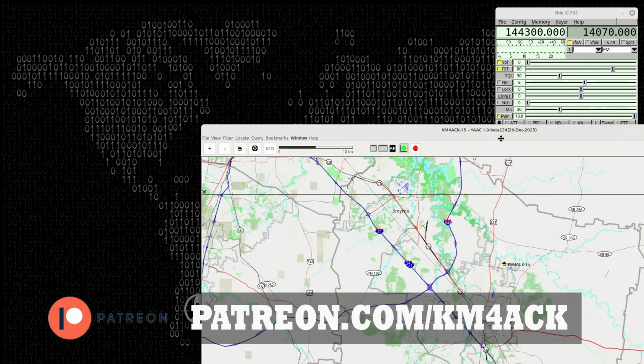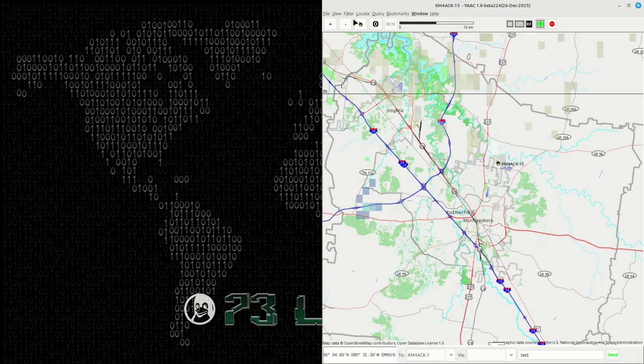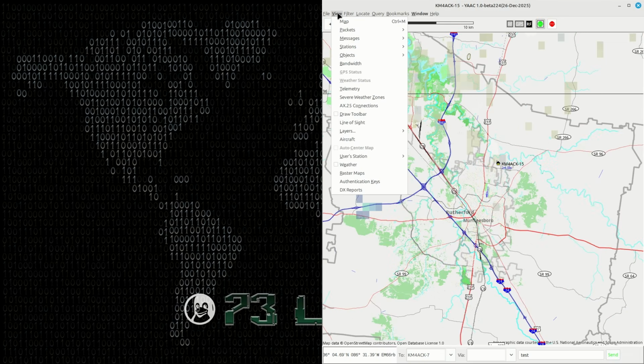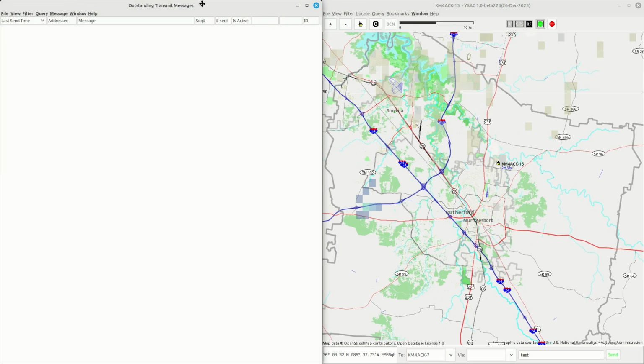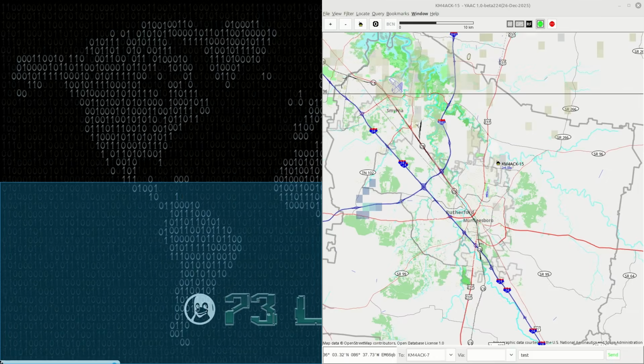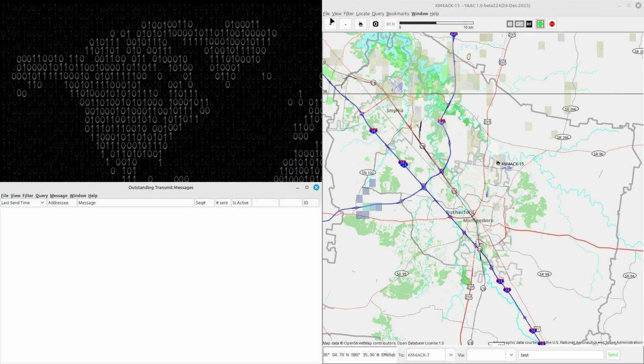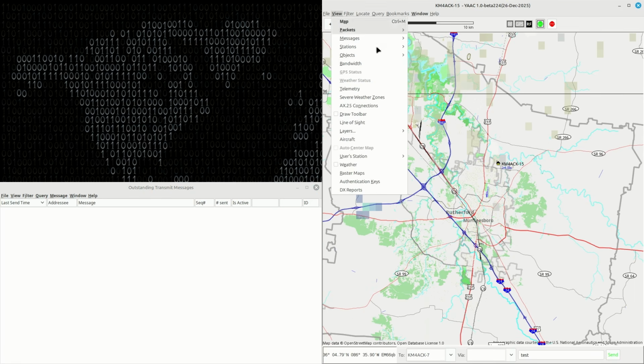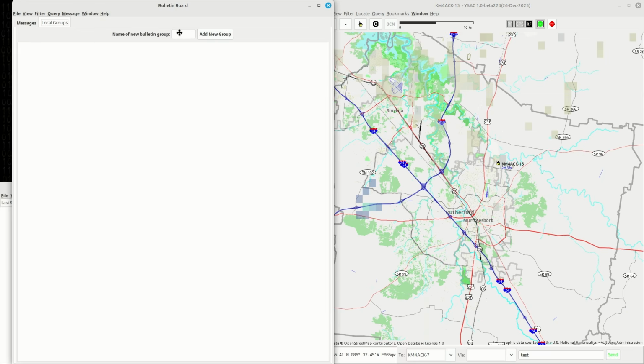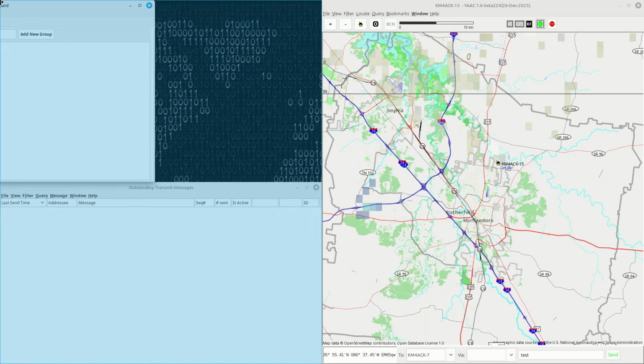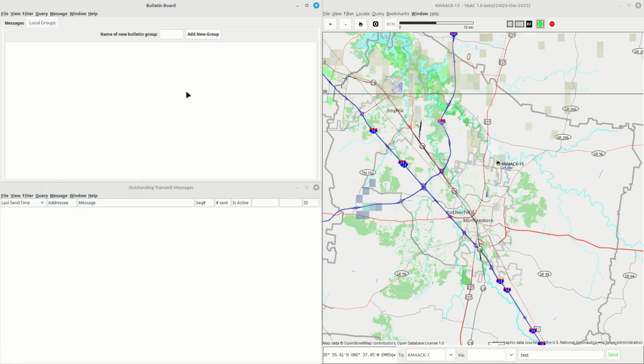So let's go ahead and move YAAC to this side of the screen. I'm going to come up to View, Messages, and I want to see my outgoing messages. So I'm just going to move this down to the bottom left side of this screen. Then I'm going to come right back up here and go to View, Messages, and Bulletin Board. And we'll let this occupy this last quarter of the screen right up here. Now we can see everything that's going on the map, the outgoing messages, and the bulletin board up here in the top left.